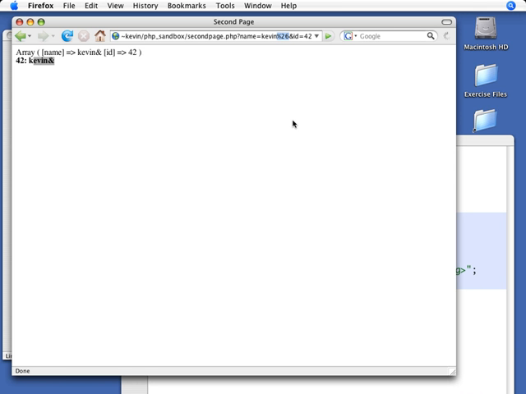Spaces, if you had Kevin space Skoglund, would have a plus sign in place of the space. So it would be Kevin plus Skoglund would be the name I'd be sending. Everything else that's not alphanumeric, minus, underscore, space is replaced by a % and the 2-digit hex code for it. Now, you don't need to learn those hex codes or learn what they mean. Your browser is going to understand them. PHP is going to understand them.